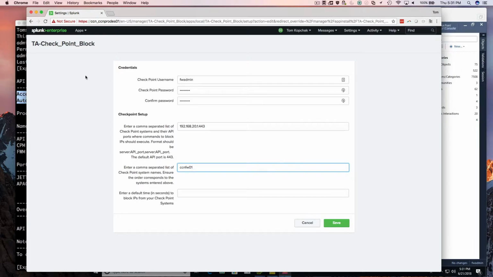Likewise, if you have more than one, you would specify a comma and have a second one. It's important to note that if there are multiple systems listed, they need to be in the same order in both of these boxes as you go across. Now, as you add multiple firewalls, you just need to make sure the IP address and the name correspond.